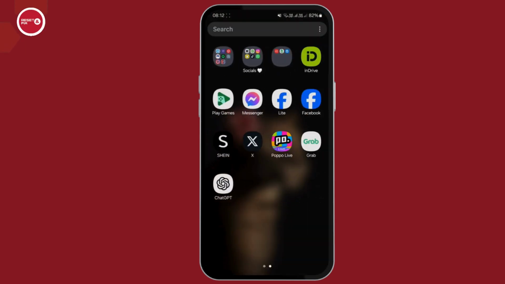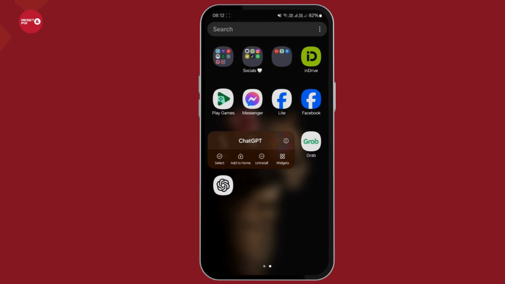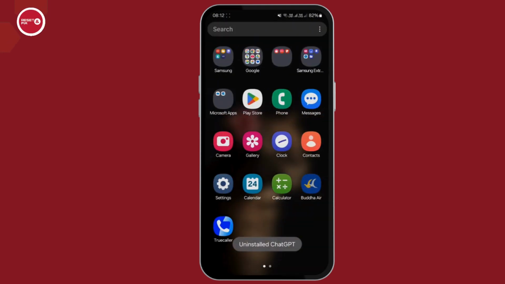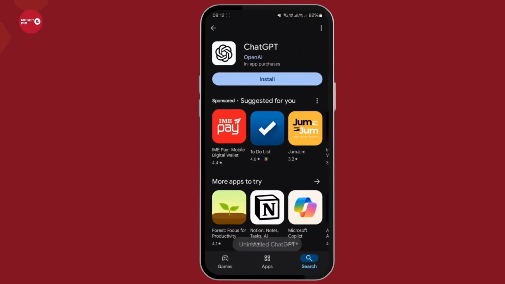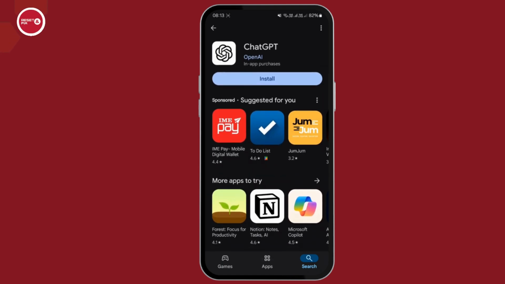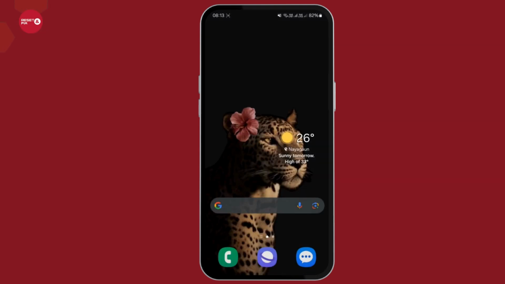After that, come back and try uninstalling this application completely from your device. Again, open the Play Store, search for the ChatGPT application, and tap on install to install the latest version available. So that's all for this video. After that, you can just restart your mobile device.